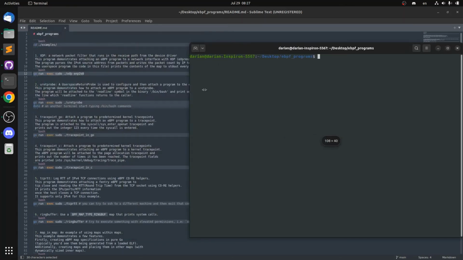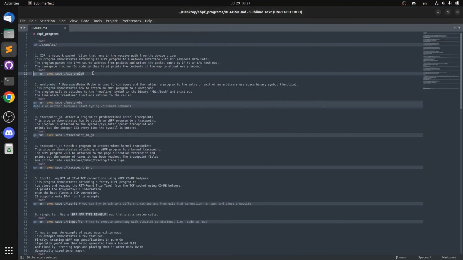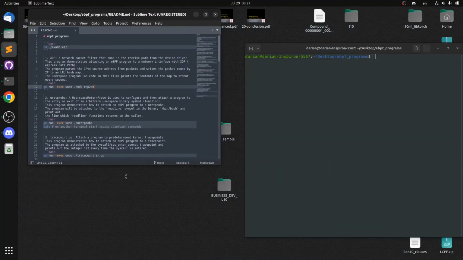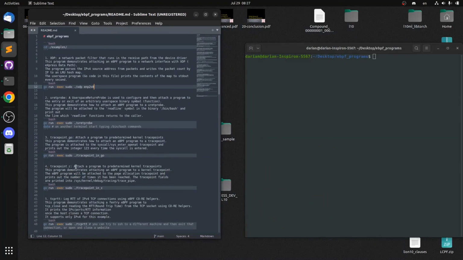Okay. So let's go ahead and execute the first one. For the first example, we'll just execute 3 to not take too much time, but just to get a sense of it. So for the first example, we're going to execute an XDP, which is a network packet filter that runs in the receive path of a device driver.